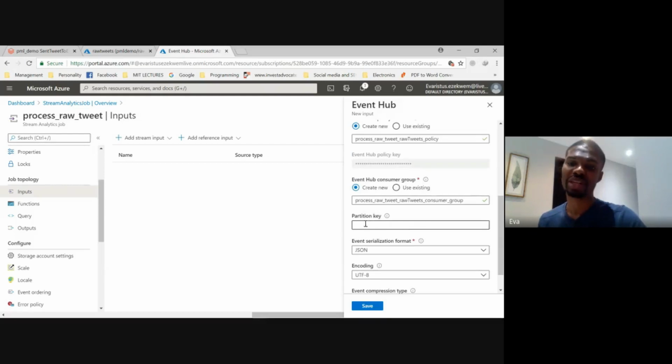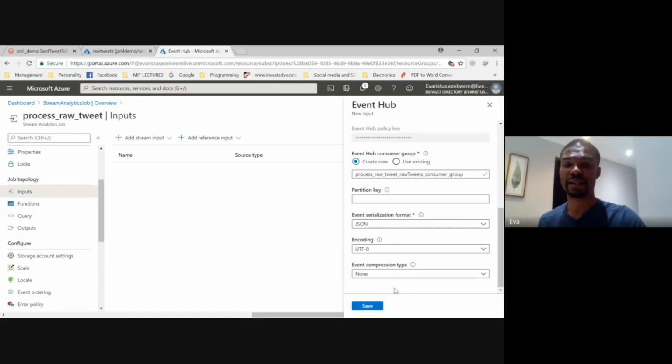Okay, so everything is looking good so far. So I don't have a partition key on the data, so I'm just gonna leave it blank, and then I don't want to compress it. I will just save.